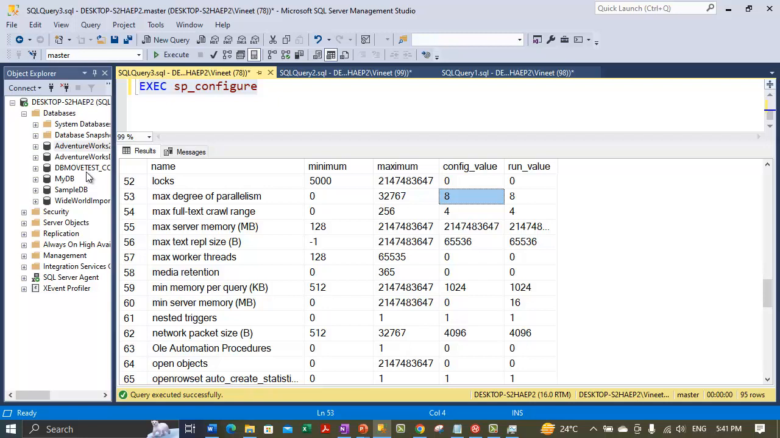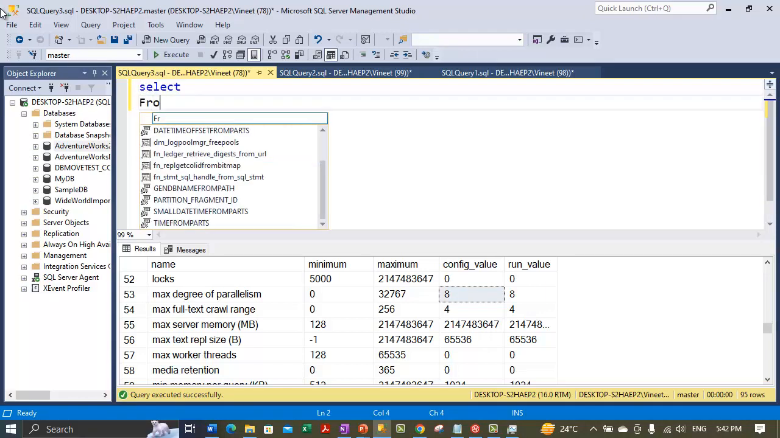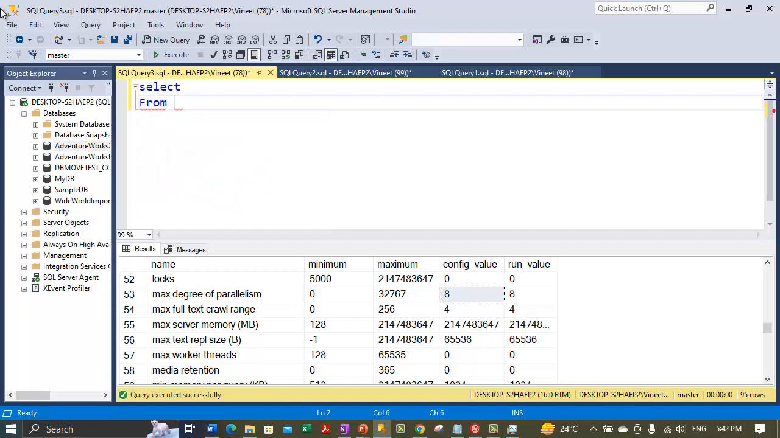Now let me give you an example where you can control the max degree of parallelism using a query hint. For example, if you want a particular query to use a max degree of parallelism of only 2, how can you do that? Let me clear this window. Let's run a select query against a table, I don't know if we have an example table.